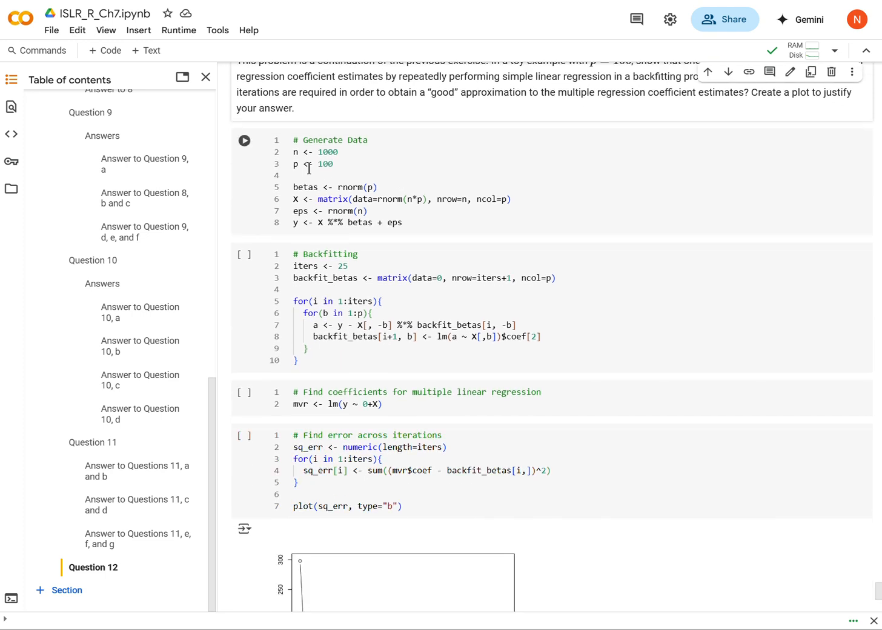So again, I'm going to generate some data. I'm going to have 1,000 data points with 100 parameters. I'm going to artificially generate my beta values, my coefficients for each of the predictors, right here. Notice I don't have an intercept. So we're going to run this without an intercept, all right?